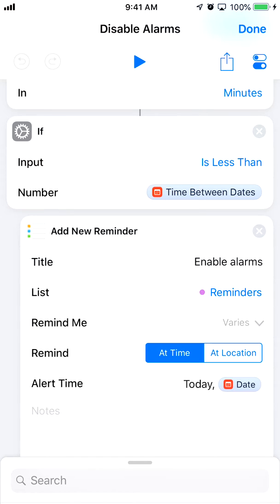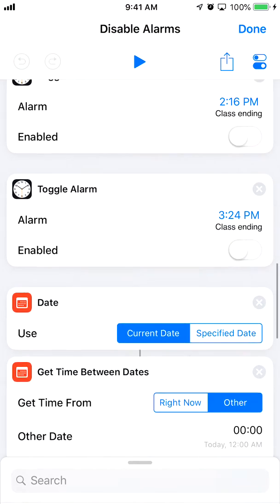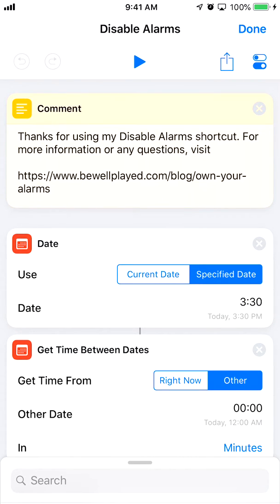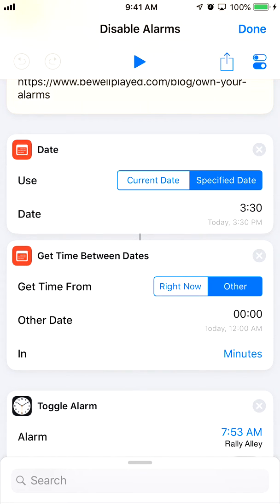Before I do that, I needed to use these things called variables. And variables are awesome. What they do is every single one of these actions creates a variable. So this date one up here, the specified date, so that's today 3:30. That's a variable. I can use that. Then this other one, the time between dates, is important. That's how I get my number that I'm going to use in the if statement.